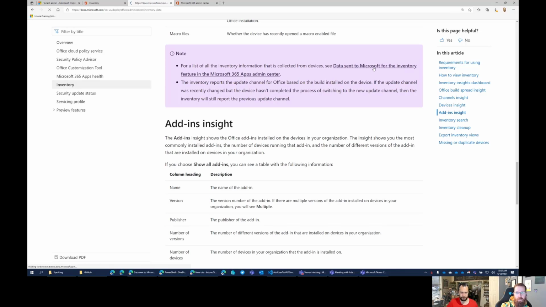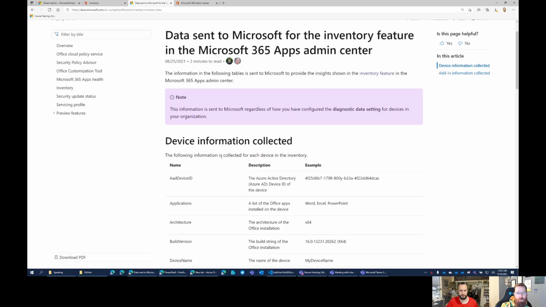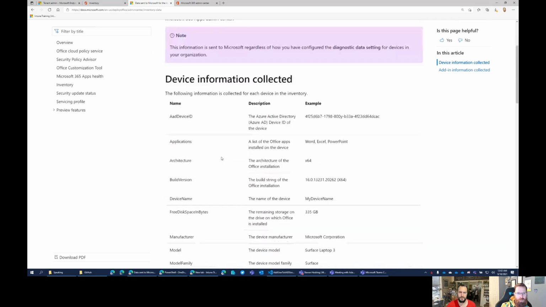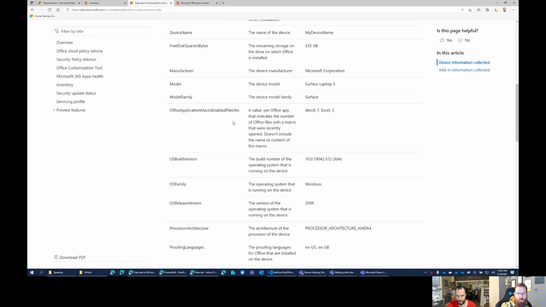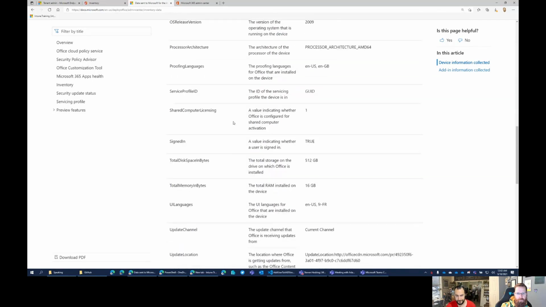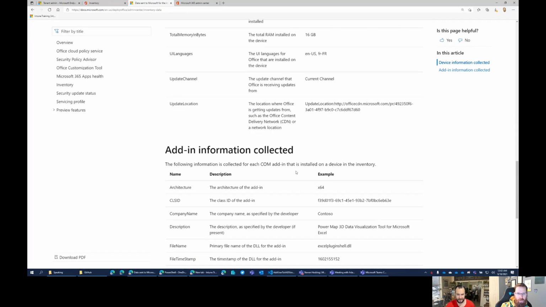Good to know. So let's go check out this data sent in. Sent to Microsoft regardless of the diagnostic data setting for devices in your organization. Ooh, good to know. Yep. So this data is going regardless. Exactly. So unless you block those 3 addresses, and if you block those 3 addresses, well, other things won't work probably either. Yeah, exactly. Start blocking those things.